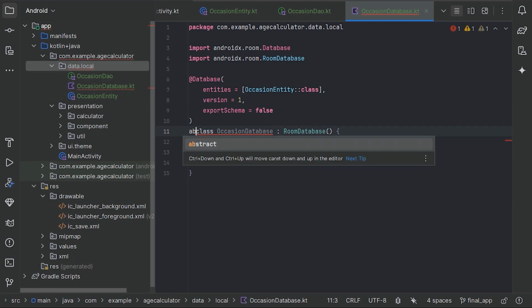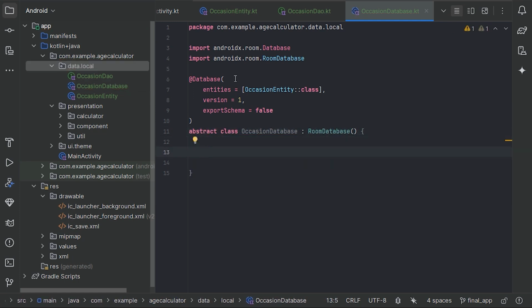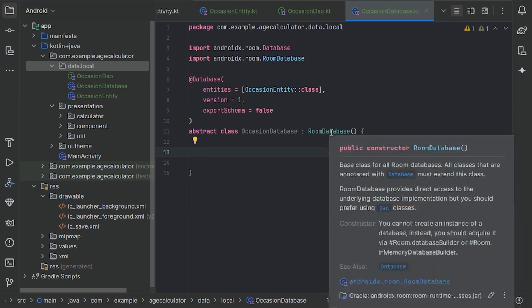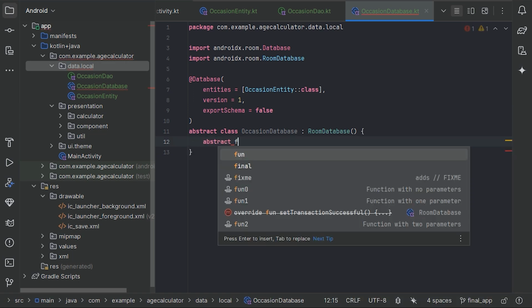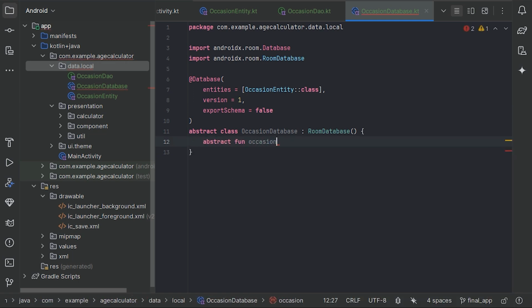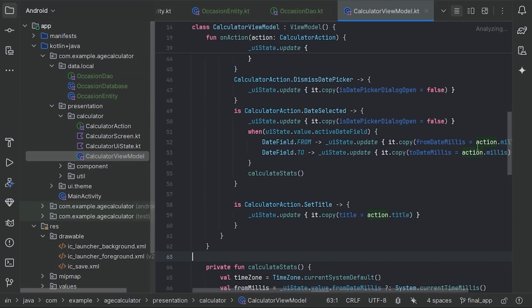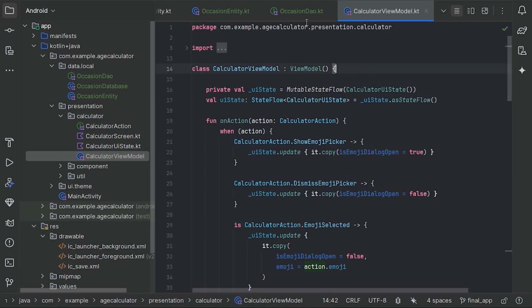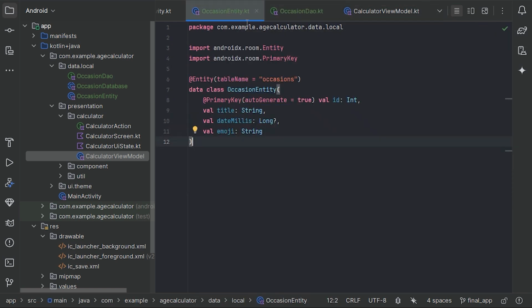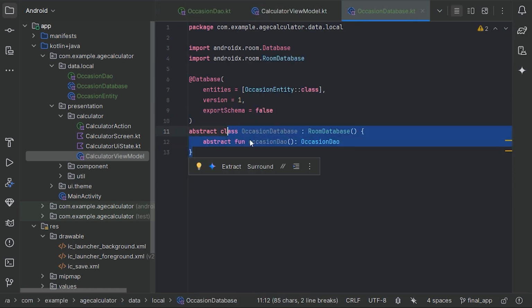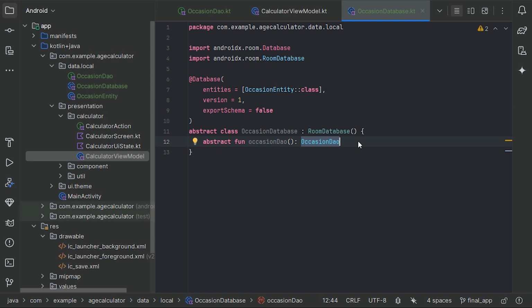And we need to make this class abstract since this room database class is an abstract one. And here we can also specify the DAO we have. Now next thing, we need to access these DAO functions in our calculator view model. So here we will access this DAO with the help of this database class. So here we need to create one object of the database so we can access this DAO.